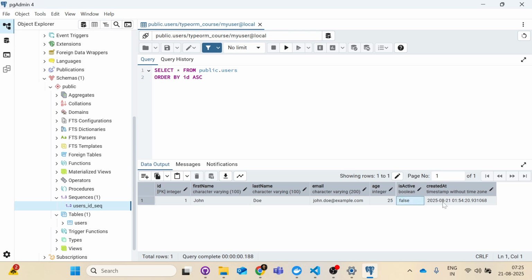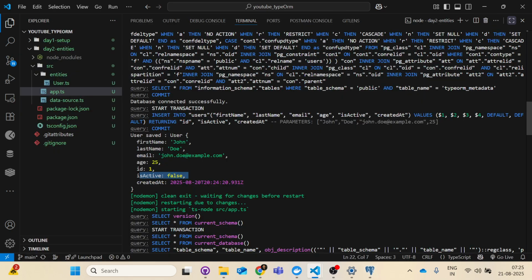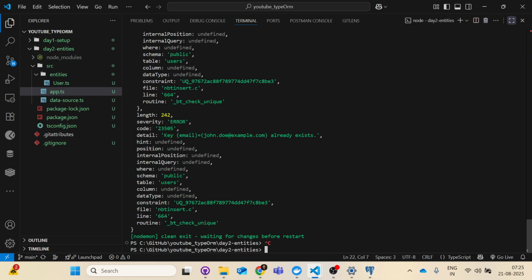Is active and created at it has also taken by default, as we mentioned while creating the schema, that default value. And it is a primary generated column, right? So it auto-increments the values in serial, 1, 2, 3, something like that. We haven't given the ID, but it has been added automatically. Okay, now let me terminate it.